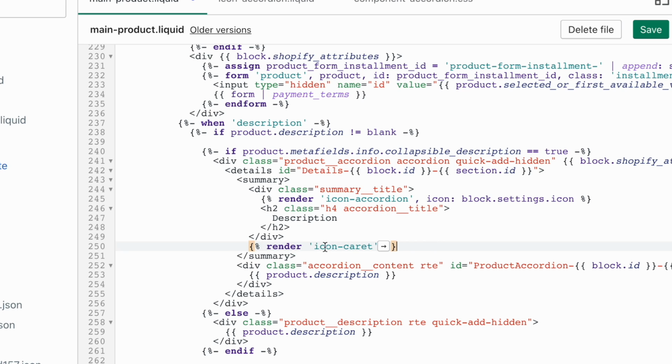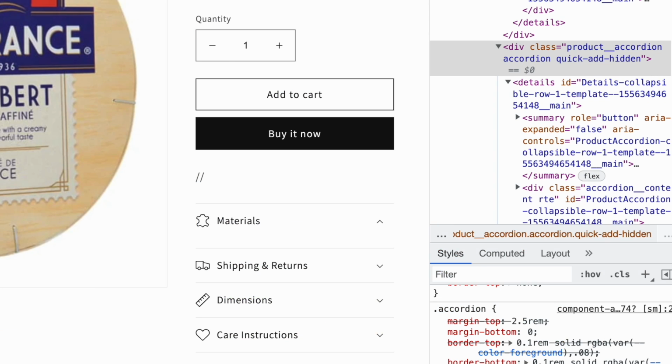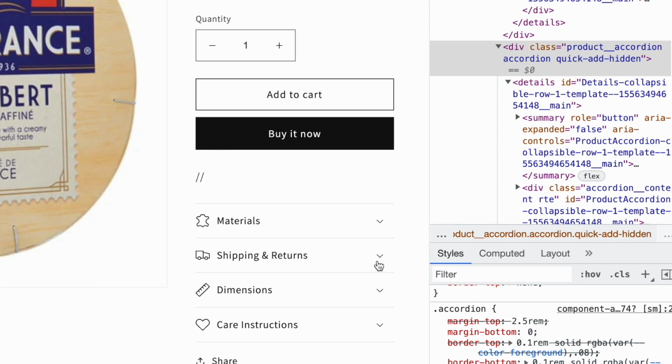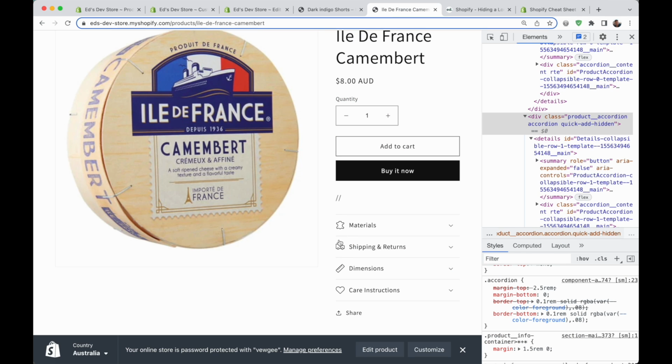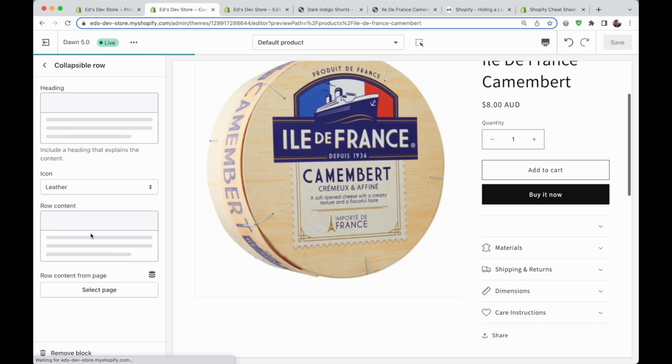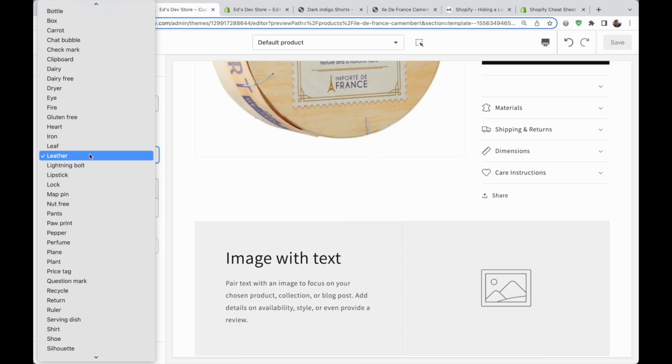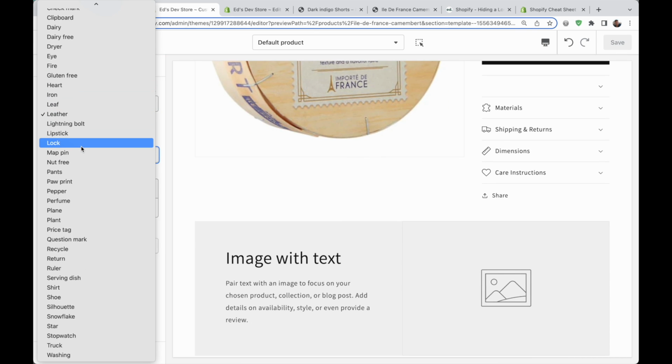lastly, we have this icon caret. The caret is this little triangle thing. And I think we want to keep that because that's what makes it obvious that it's a clickable accordion. And regarding this icon, this is also dynamic. It's set through the theme settings. You can choose what icon you want from this list of icons.